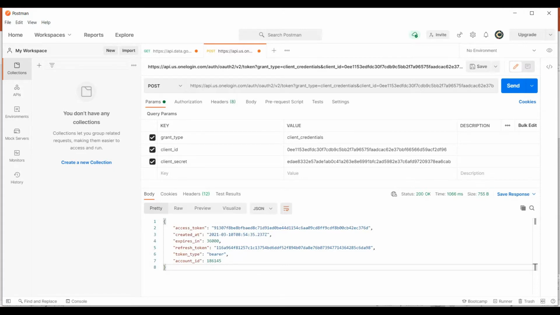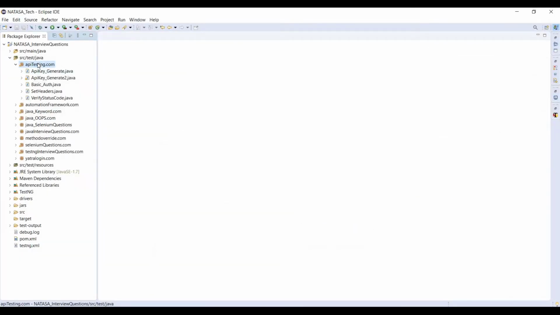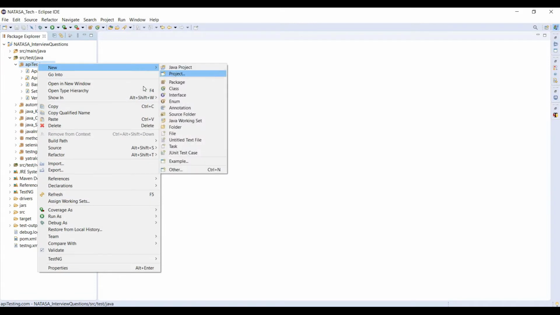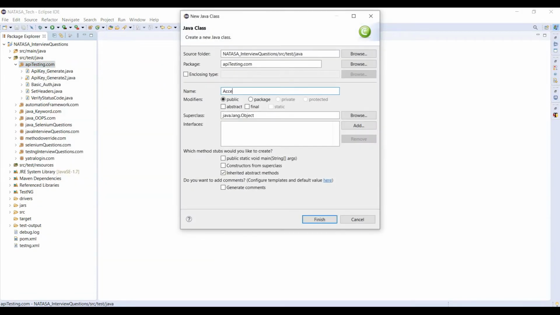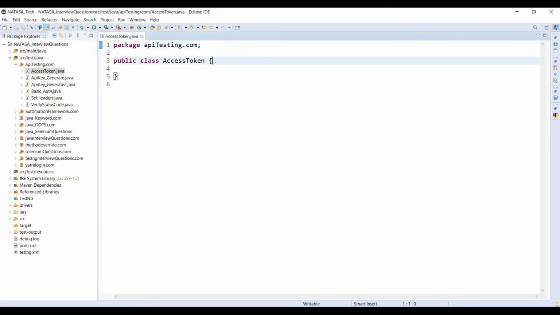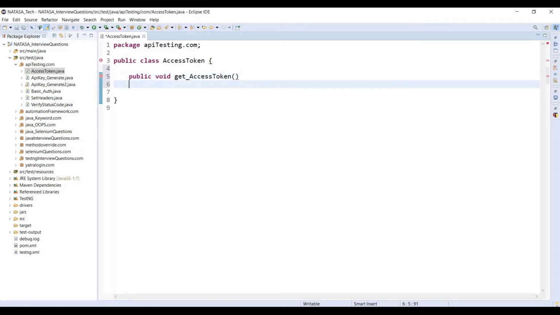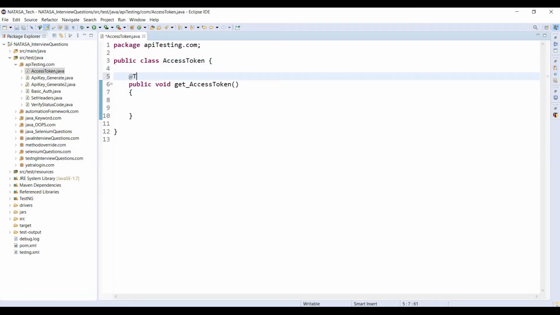Open Eclipse. I'm going to create a class under apitesting.com. The class name is access token. Here I'm going to create one method, public void get access token. Here I'm going to give the annotation, which is @Test.